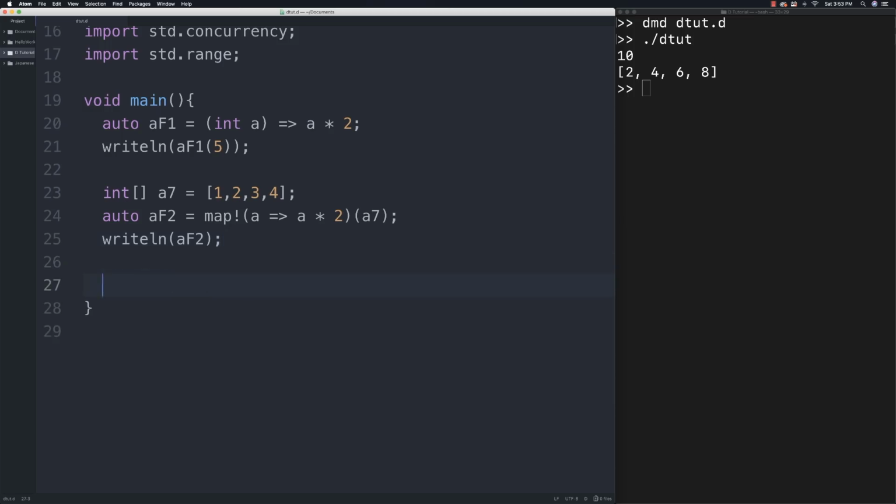And there are tons of little cool tools inside of D for doing things like this. Let's say that you would like to combine arrays and do the same thing.